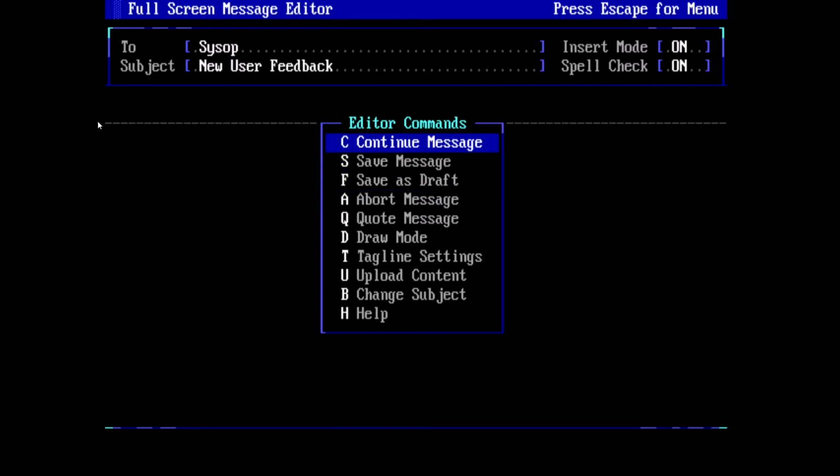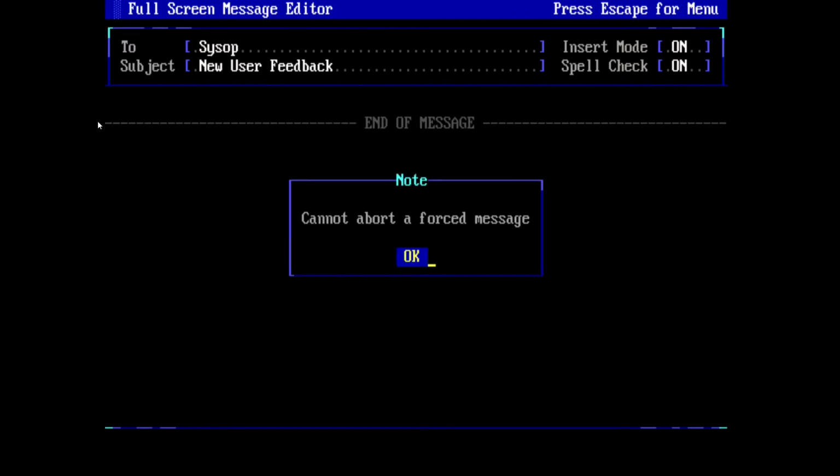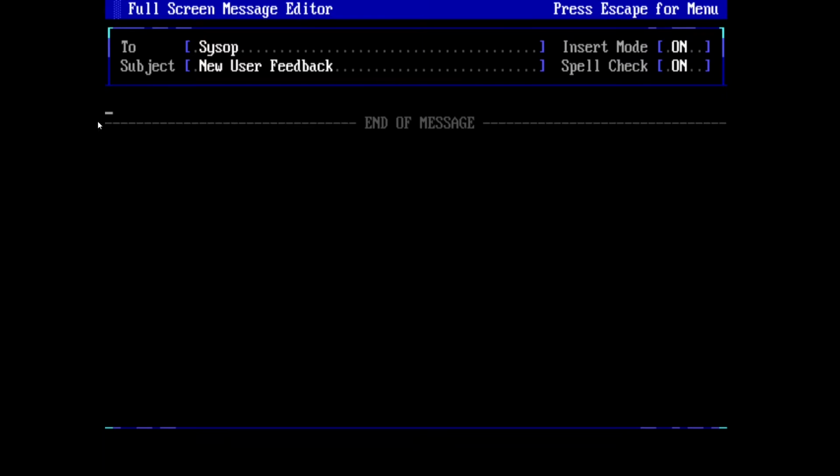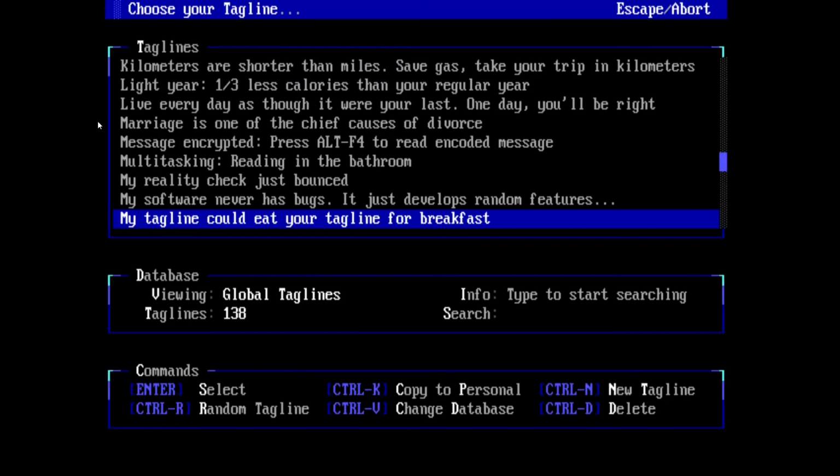or you can send a message. I'm just gonna abort the message. Okay, you can't abort a forced message, of course. Okay, and save a message. I'm sending it to myself.